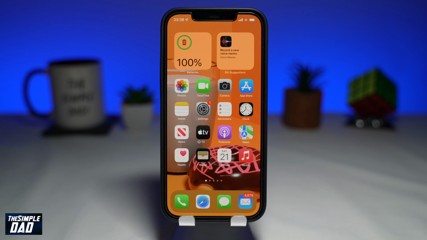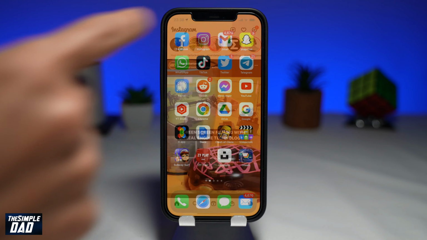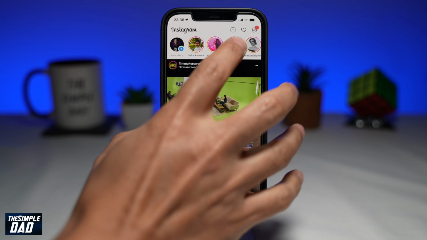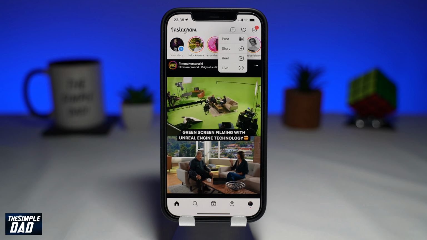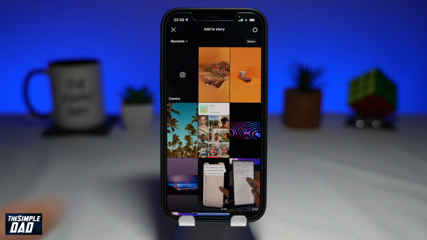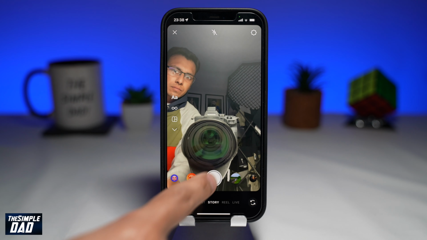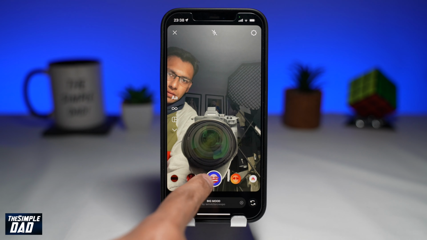On your phone, open up the Instagram app. Now tap on the plus sign and then tap on story. Swipe right on the filter library until you see this icon. It's a green circle with a grey person inside.